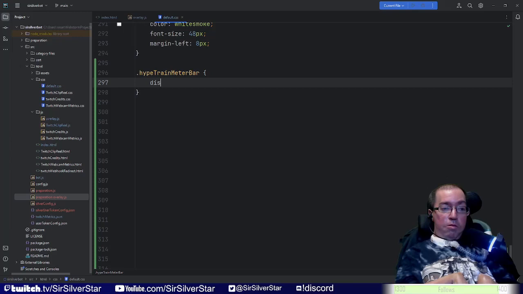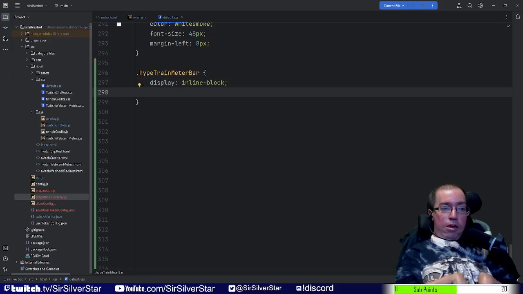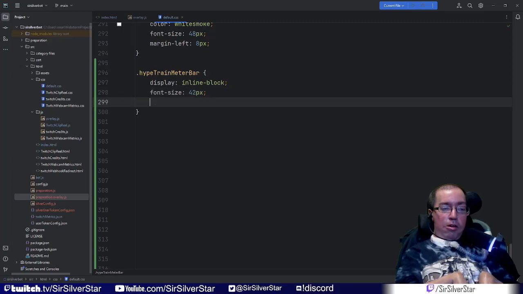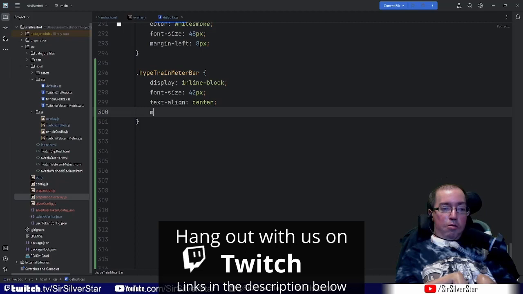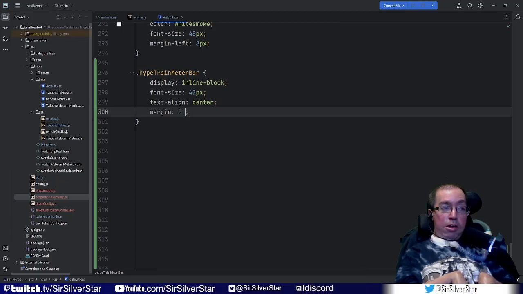So this is going to have a display of inline block, a font size of 42 pixels, and this is going to be specific to your needs, but I need 42 pixels. And we want the text align to be center. And just to keep things from getting on the edges, we want to have a margin of 0 pixels on the top and the bottom and 4 pixels on the left and the right.